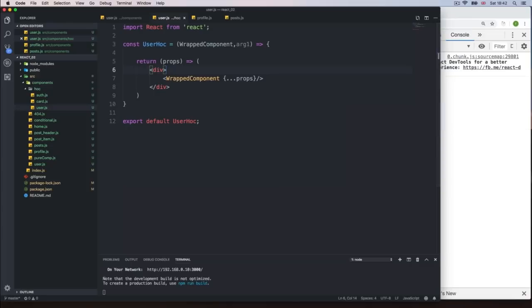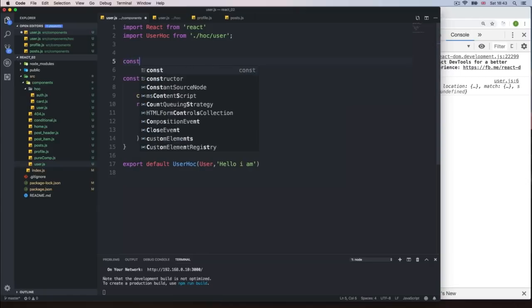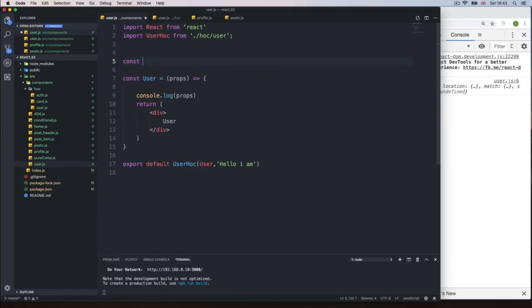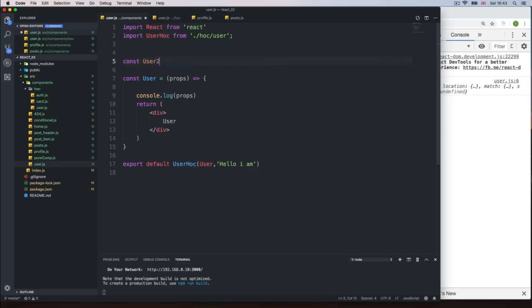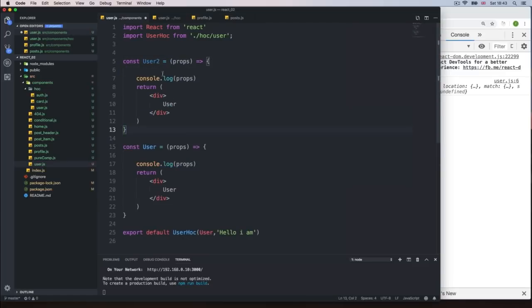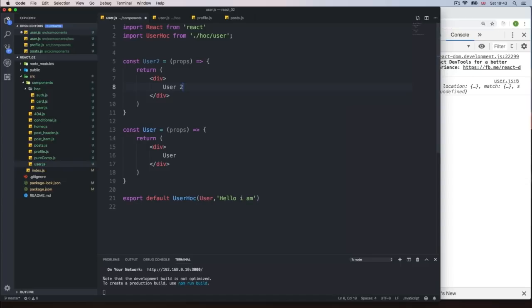Now again, another cool thing that you can do with this method is that you might have different components, and all of these components will be rendered by the user HOC. And it kind of makes sense because the only thing we are doing is creating the component. We are not rendering the component here. So what I can do is create a different function called user 2, whatever. And this one is pretty much like this one, but it's going to say user 2. All right, let me delete the console logs so I can make it a little bit better. And this one is going to be the user 2.